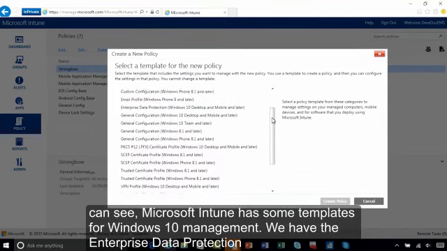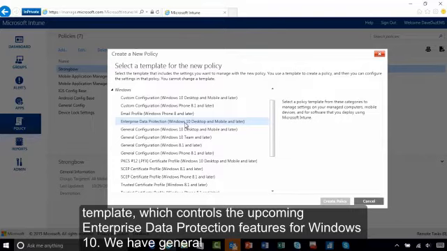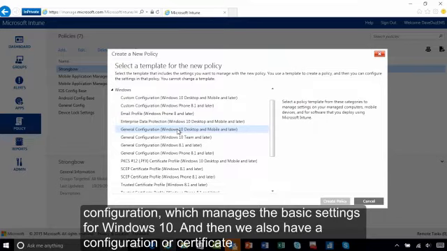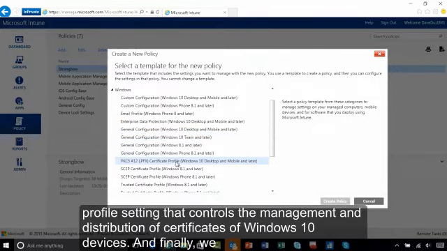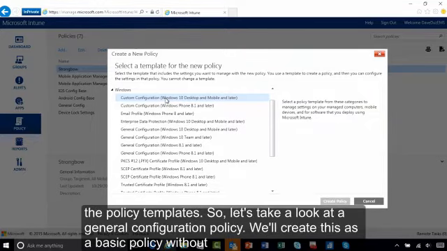As you can see, Microsoft Intune has some templates for Windows 10 management. We have the Enterprise Data Protection template, which controls the upcoming Enterprise Data Protection features for Windows 10. We have General Configuration, which manages the basic settings for Windows 10. And then we also have a certificate profile setting that controls the management and distribution of certificates for Windows 10 devices. And finally, we have a custom configuration, which allows us to provide the raw OMA-URI settings that might not exist in one of the policy templates.